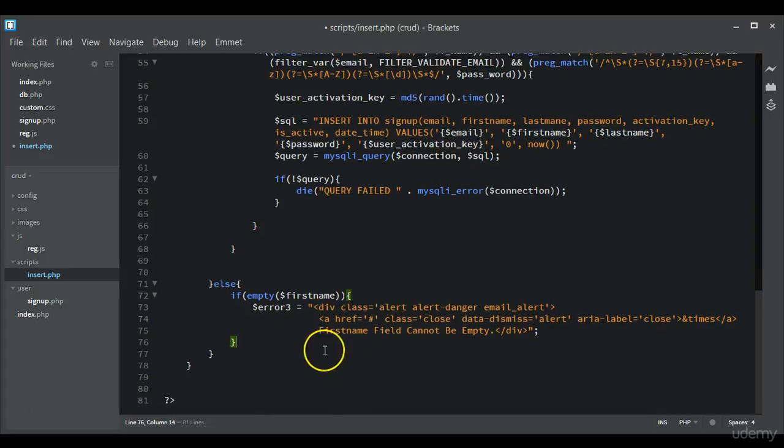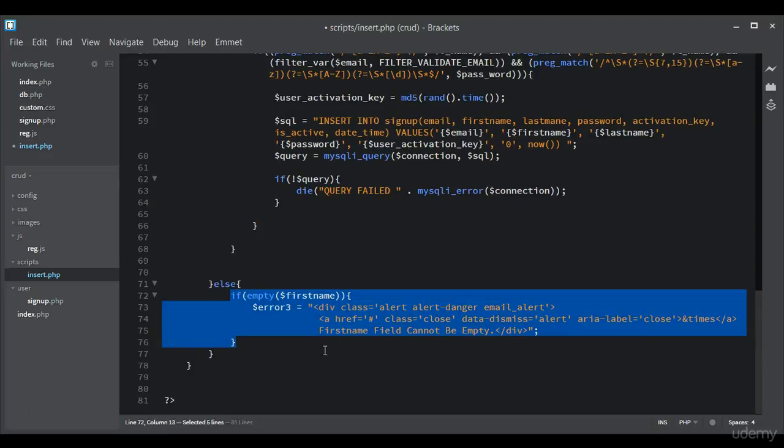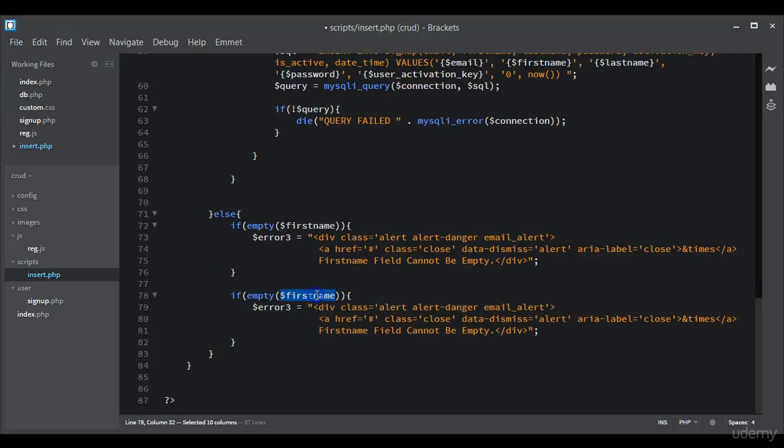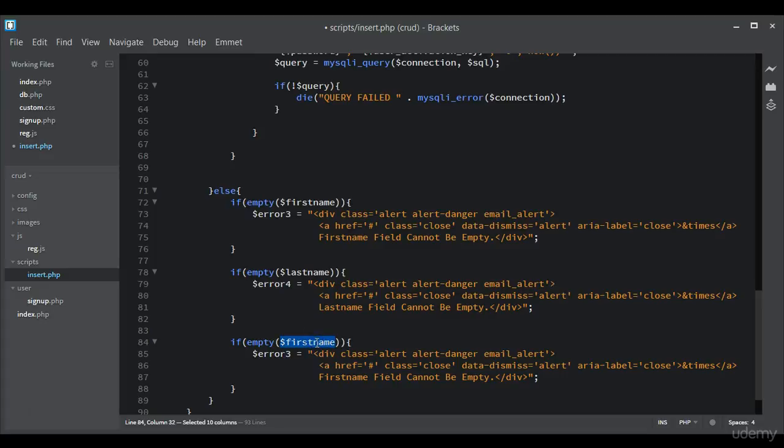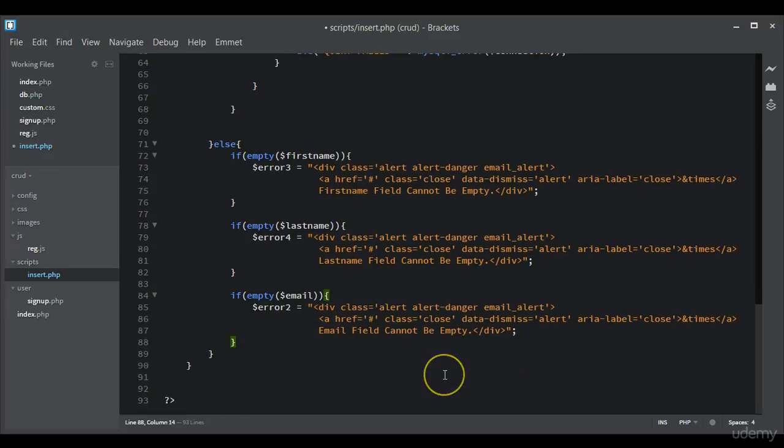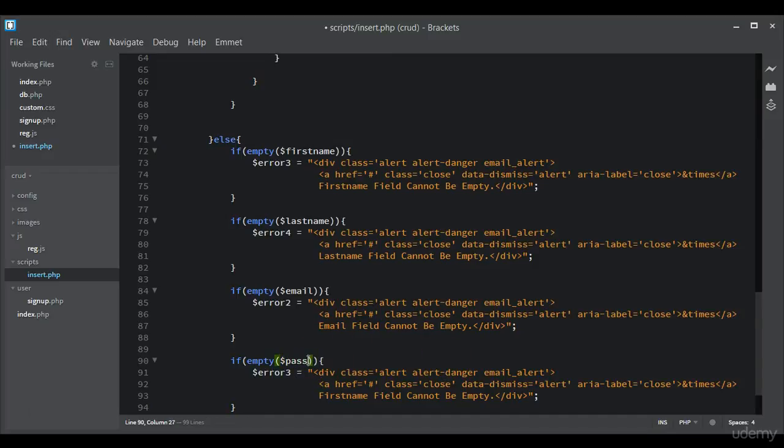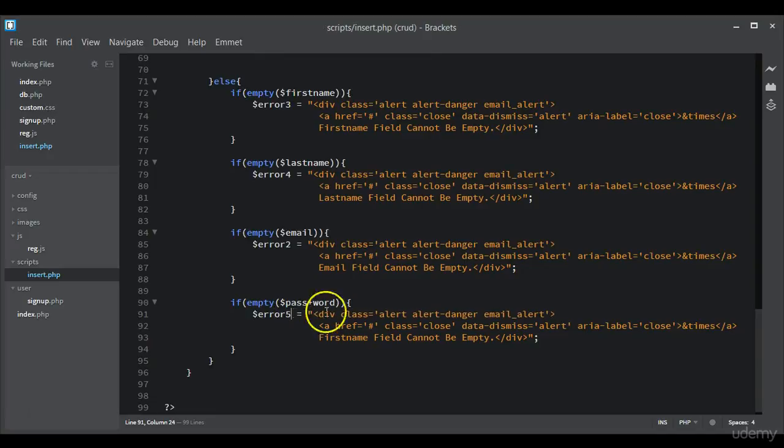Then the next thing we check is the last name. For the last name, we check, and last name was error 4. So we say error 4, last name field cannot be empty. Then we do the same for the email. So for the email, we say email field cannot be empty. Then lastly, for the password, that is pass underscore word error 5. So we say password field cannot be empty.